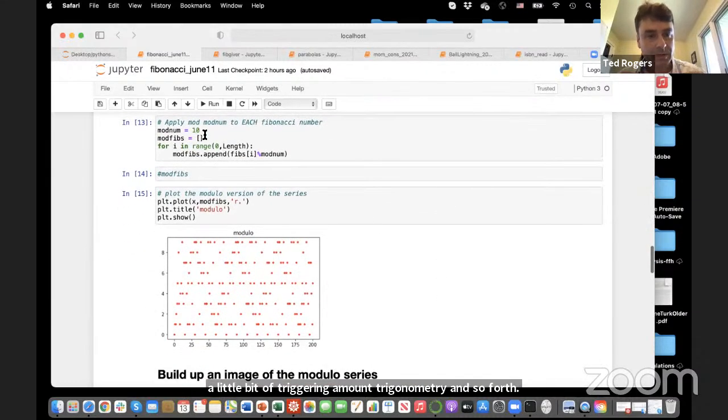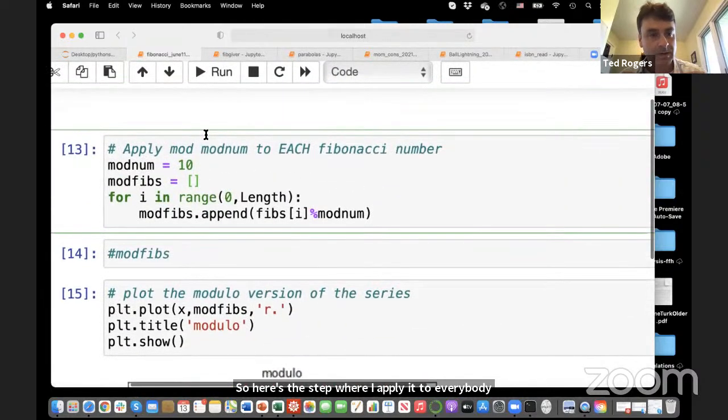So here's the step where I apply, if everybody can see, I apply modulo something to each of the elements of the Fibonacci sequence. And I hope it's reasonably clear what the logic is here. So this mod num is the mod that I'm applying. I'm going to make a new list that's going to contain the elements of the Fibonacci sequence, but with mod applied to each element. And here's the for loop that does that. So I append to this empty list here. I append with the dot append command here.